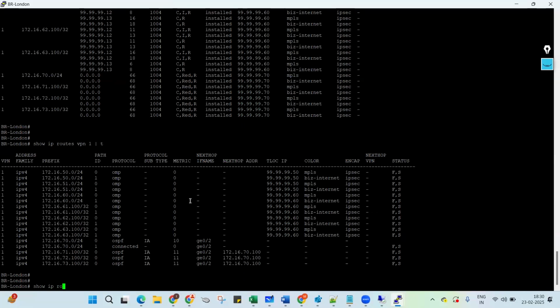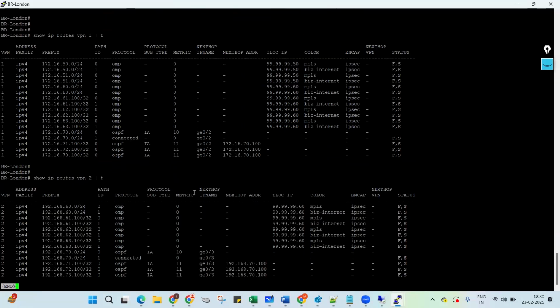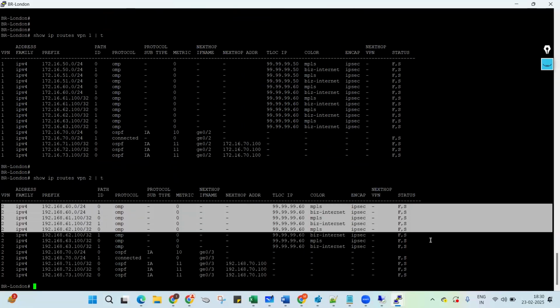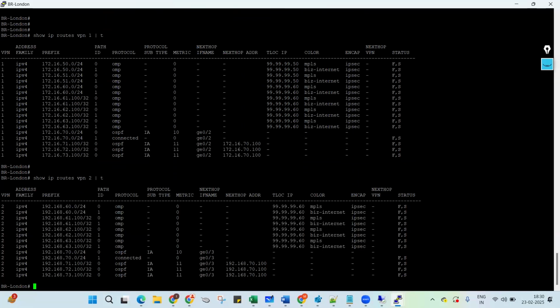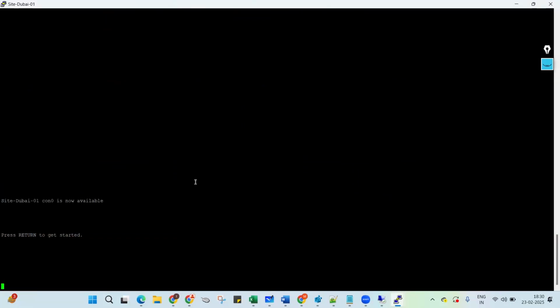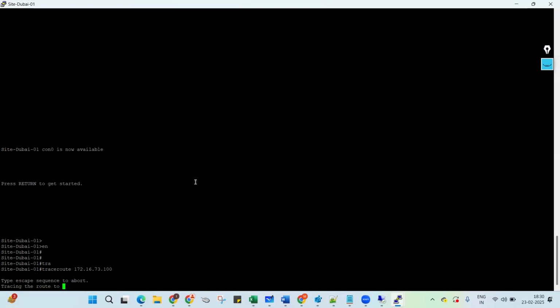Let's check show ip route vpn 2 as well. My VPN 2 routes are also preferring the direct path, and this should not be affected even after activating the policy. I'll do a trace from my Dubai router, site Dubai, to 172.16.73.100. It should take the direct path from Dubai to London.